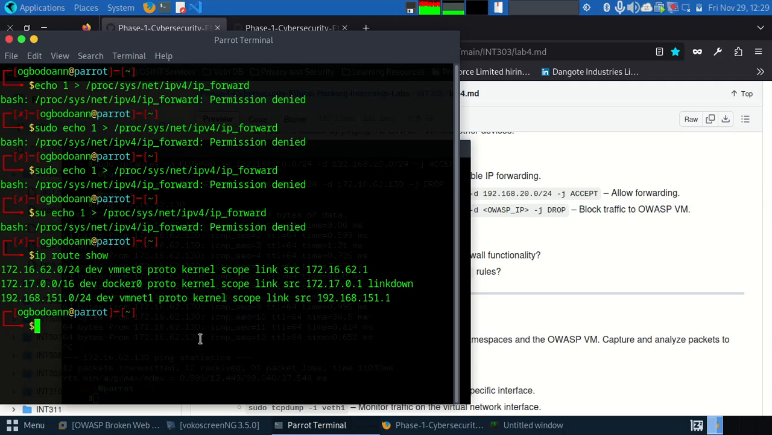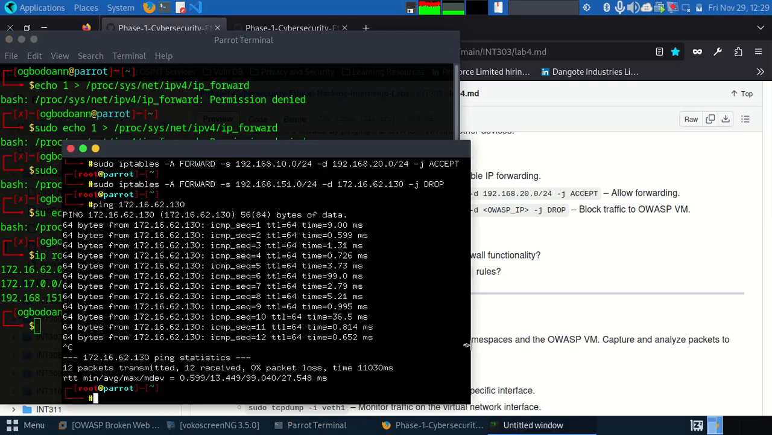First of all, let me change this rule to accept. Drop. Okay, drop, or if the source is from this and destination is this, drop it. The S is source, the D is destination, so you should drop it. So I don't think this communicates with my thing directly. What's my gateway again? Wait, let me look for my gateway.